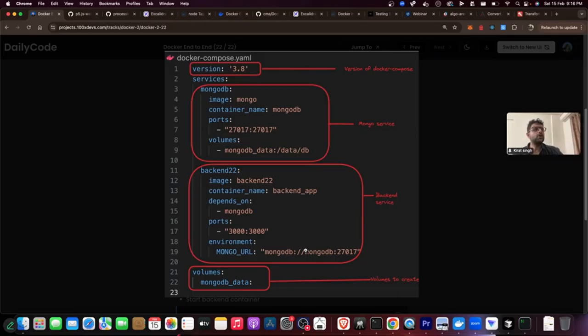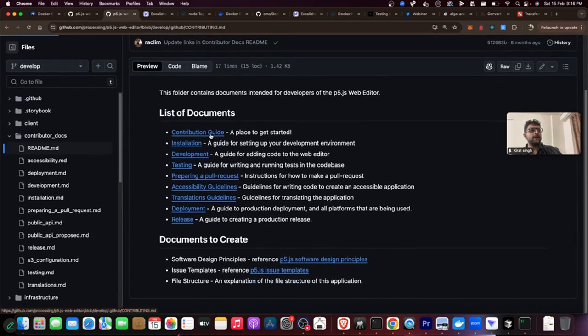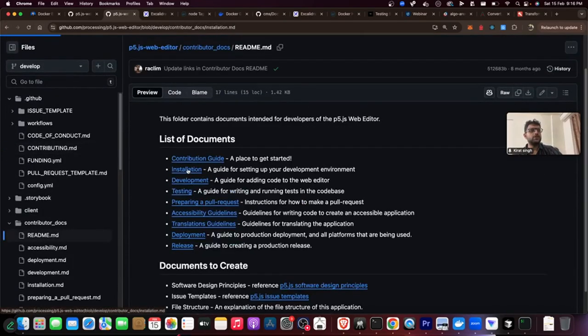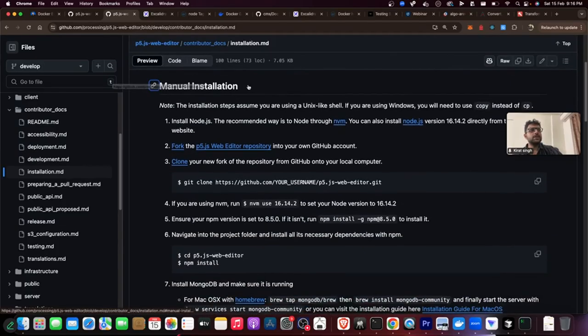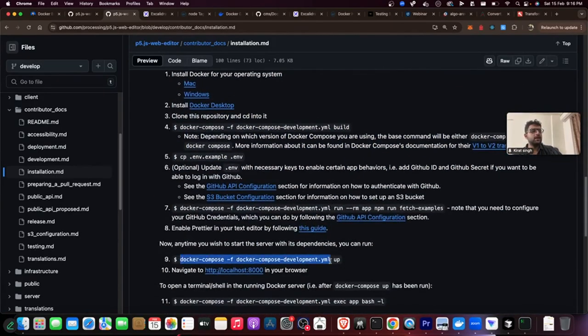Why is that good? That is good because whenever a new developer joins your project, just like if you today join P5JS web editor and you go to their contributor docs, there is one very long and ugly way to contribute. If you look at the installation, there is one manual installation section, very hard, too many steps. Then there is a Docker installation where you just have to run Docker compose -f, the name of the development file, and then up. This single command will start the front end, the back end, MongoDB connected together with a network with volumes locally. That is why you want to use Docker Compose.